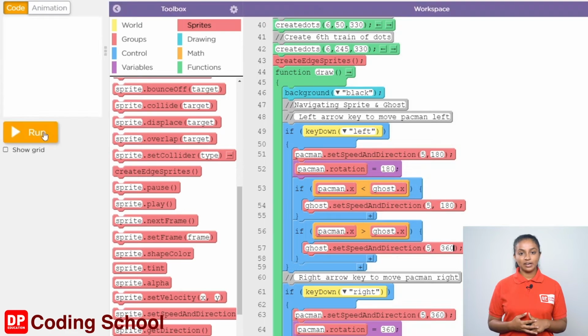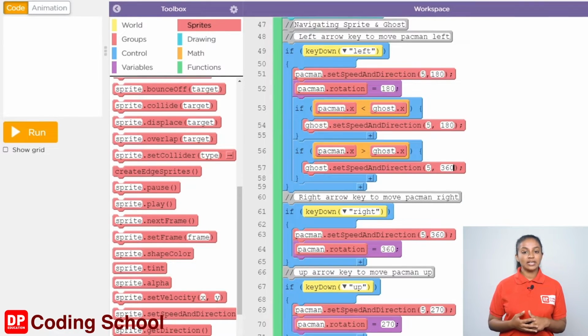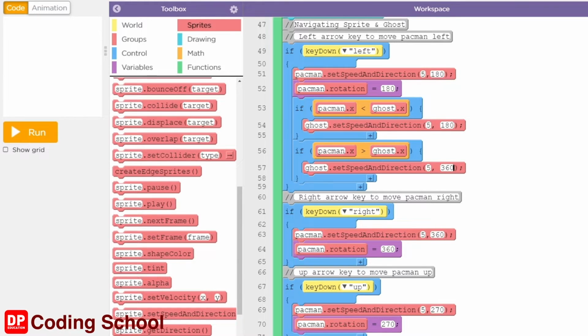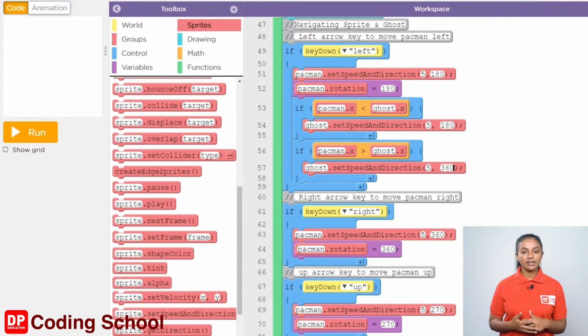Next is the right arrow key. Here too, we need to see whether the Pac-Man is on the left side or the right side of the ghost as before. If Pac-Man is on the left side of the ghost, since Pac-Man moves to the right, that means to the east when the right arrow key is pressed. If Pac-Man is on the right side of the ghost, the ghost needs to be moved in the east direction when the right arrow key is pressed.